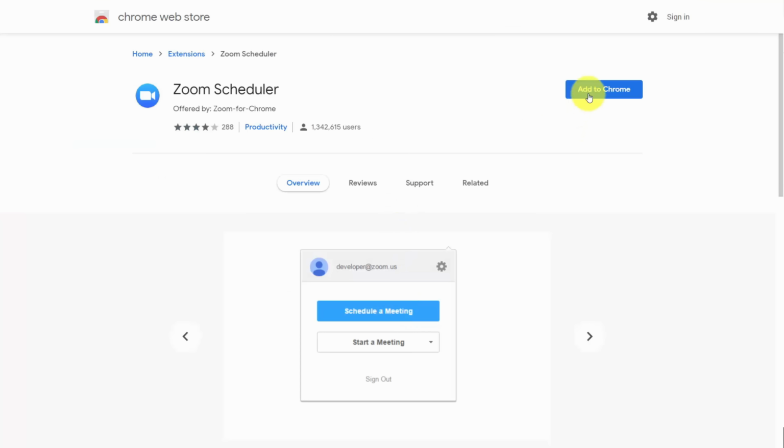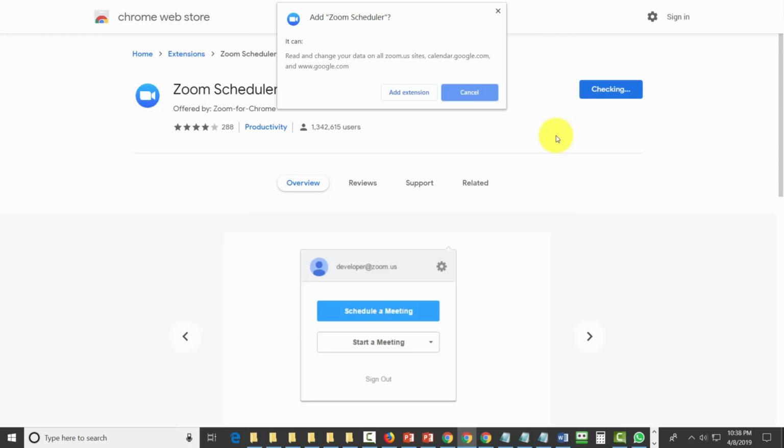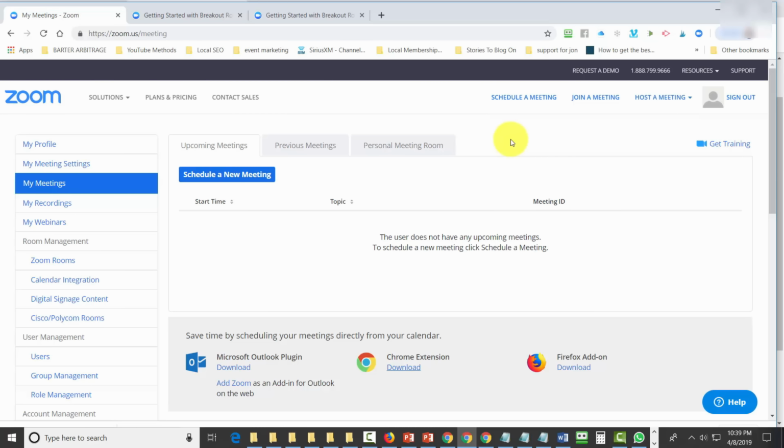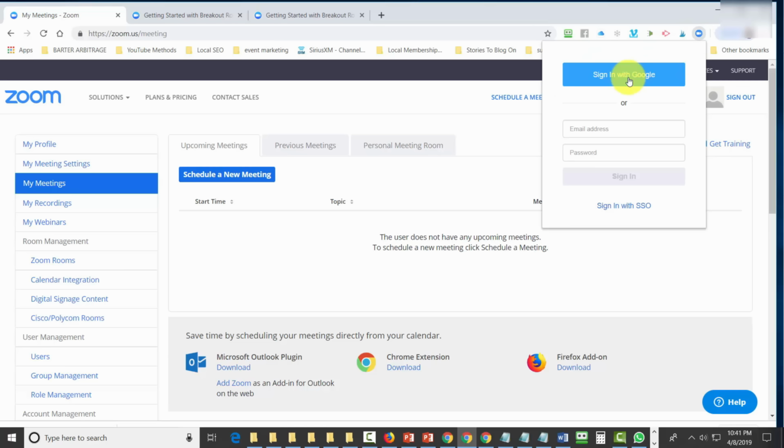What we're going to do now is click Add to Chrome, and then we're going to click Add Extension. Then in your browser area, you're going to notice that there is a Zoom scheduler available to you. Once you have this dialog box, you're going to want to sign in to your Zoom account.